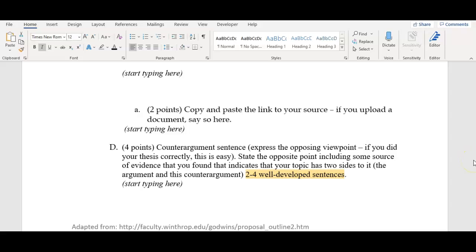The counter-argument sentence expresses the opposing viewpoint, so you're actually acknowledging the other side. And if you did your thesis correctly, that would be that very first part.